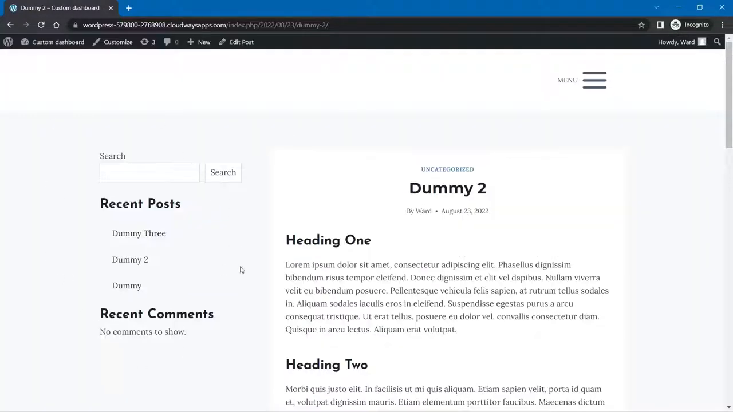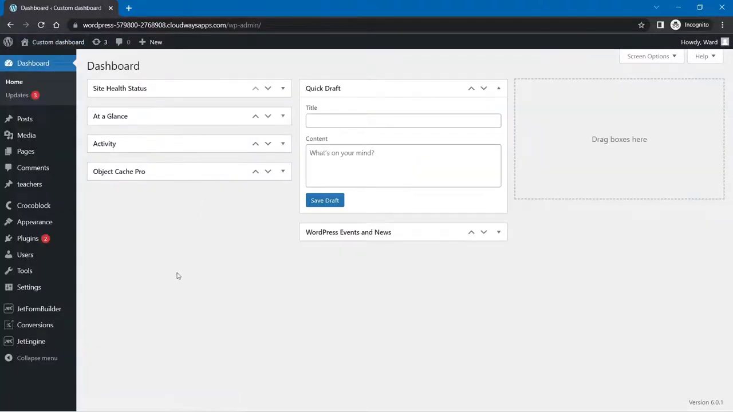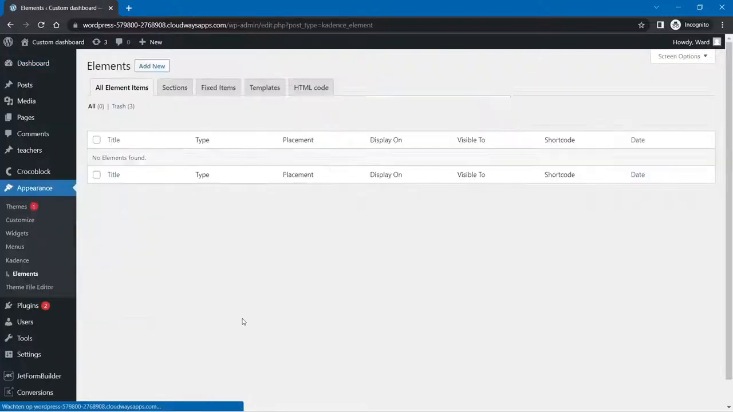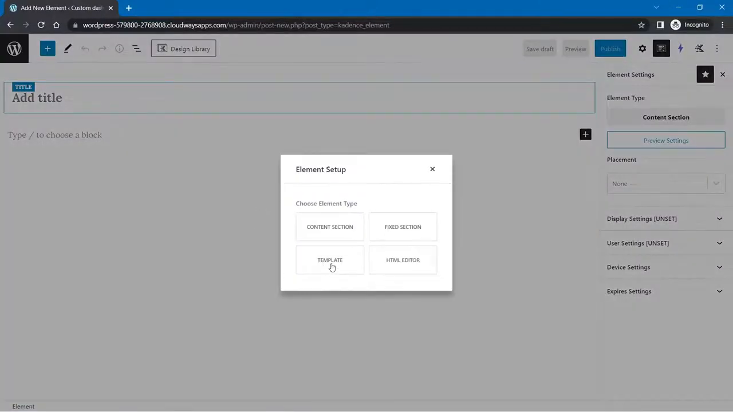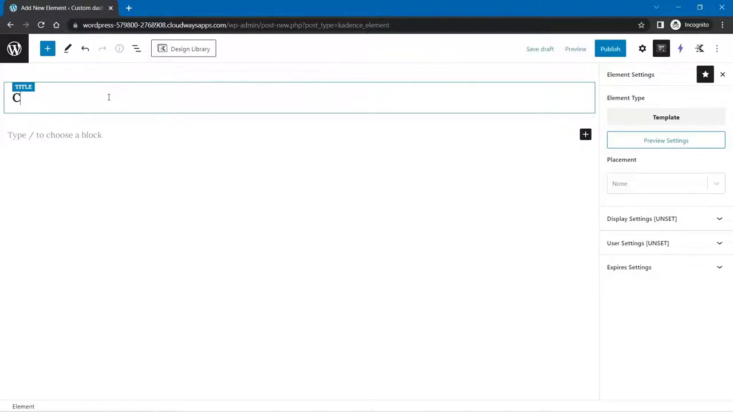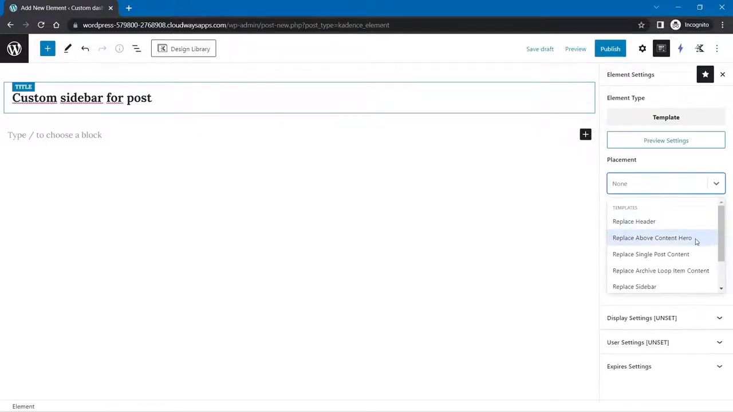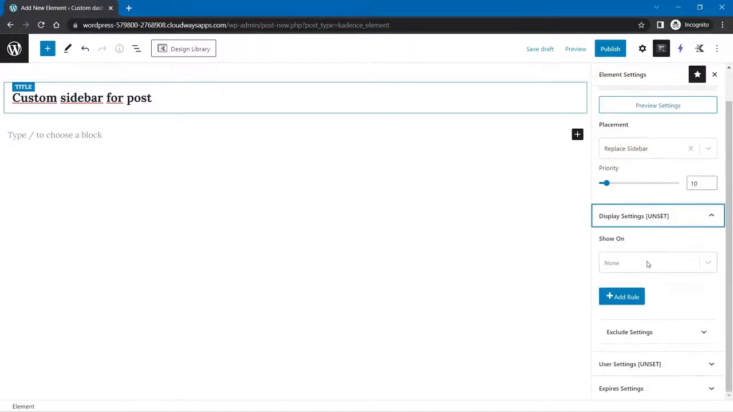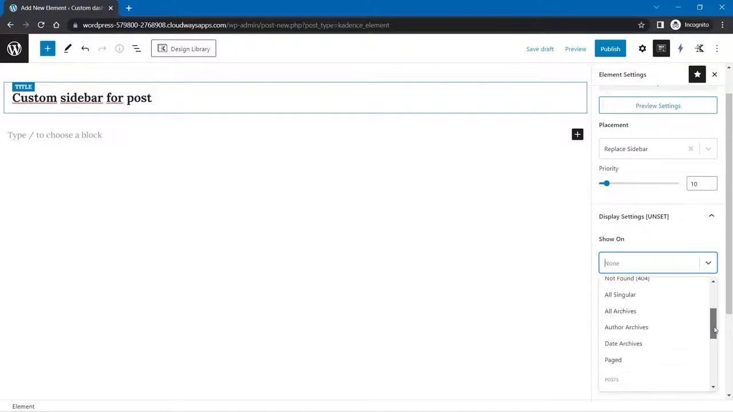We are going to change this sidebar. So we go to the backend, we go to appearance, and then to elements. This is the one we need. I'm gonna click on add a new one, and we want a template. We're gonna call this custom sidebar for post, and then we're going to see where we want to place this. We want to replace our sidebar, and then we have to check here, we want to show this on our posts, and we want to show it on our single posts.